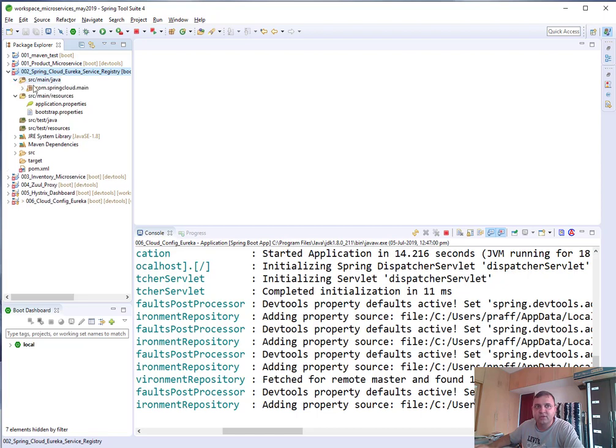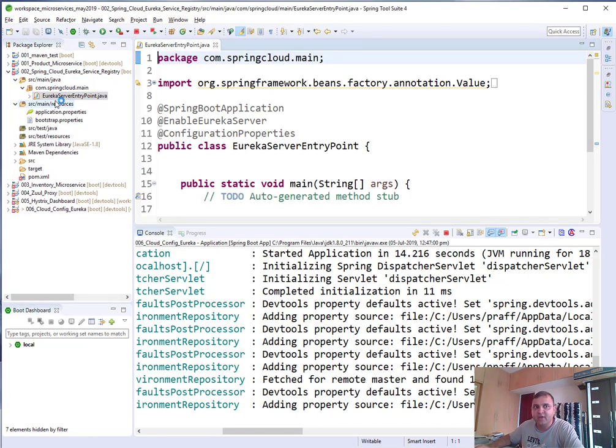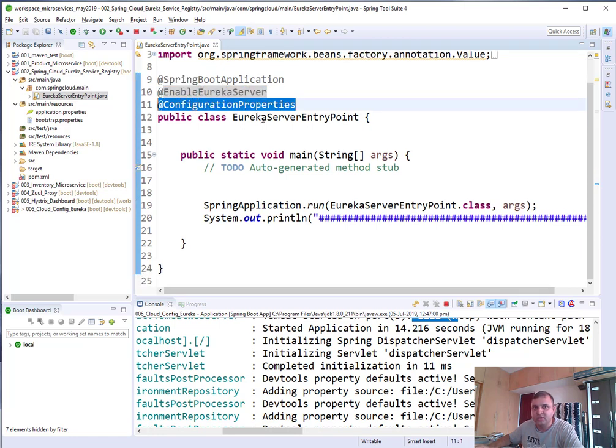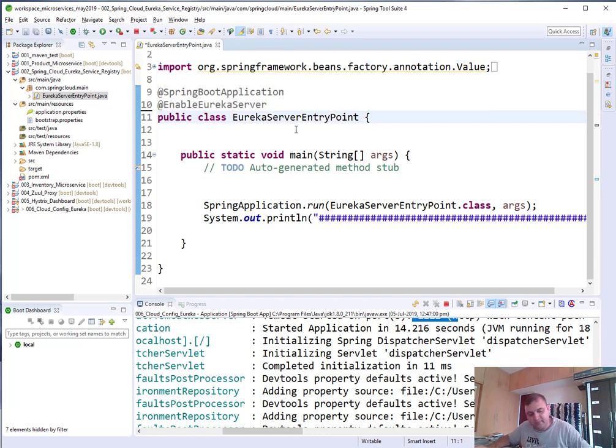So in Eureka server, in the Spring application entry point, the name of the file is EurekaServerEntryPoint.java, and the annotation we have used is @EnableEurekaServer, right? You can ignore the @ConfigurationProperties for now, I'm not using it. It is a Spring Boot application. Apart from that, there is no other class.